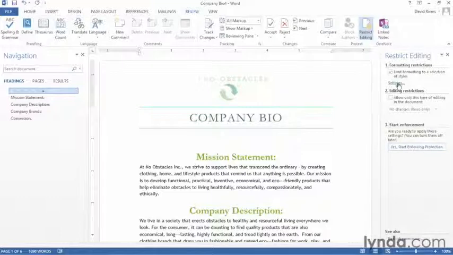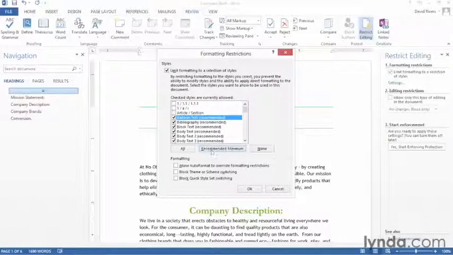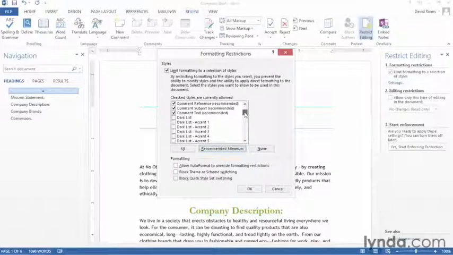Let's go to the Settings link here under Formatting Restrictions. Give it a click, and you'll notice there is a check mark already next to Limit Formatting to a Selection of Styles, but the styles are all checked off. That's every single style. One preset I like is Recommended Minimum. By clicking this, only the ones with recommended next to them are checked off. All the rest are unavailable, like dark lists, tables.